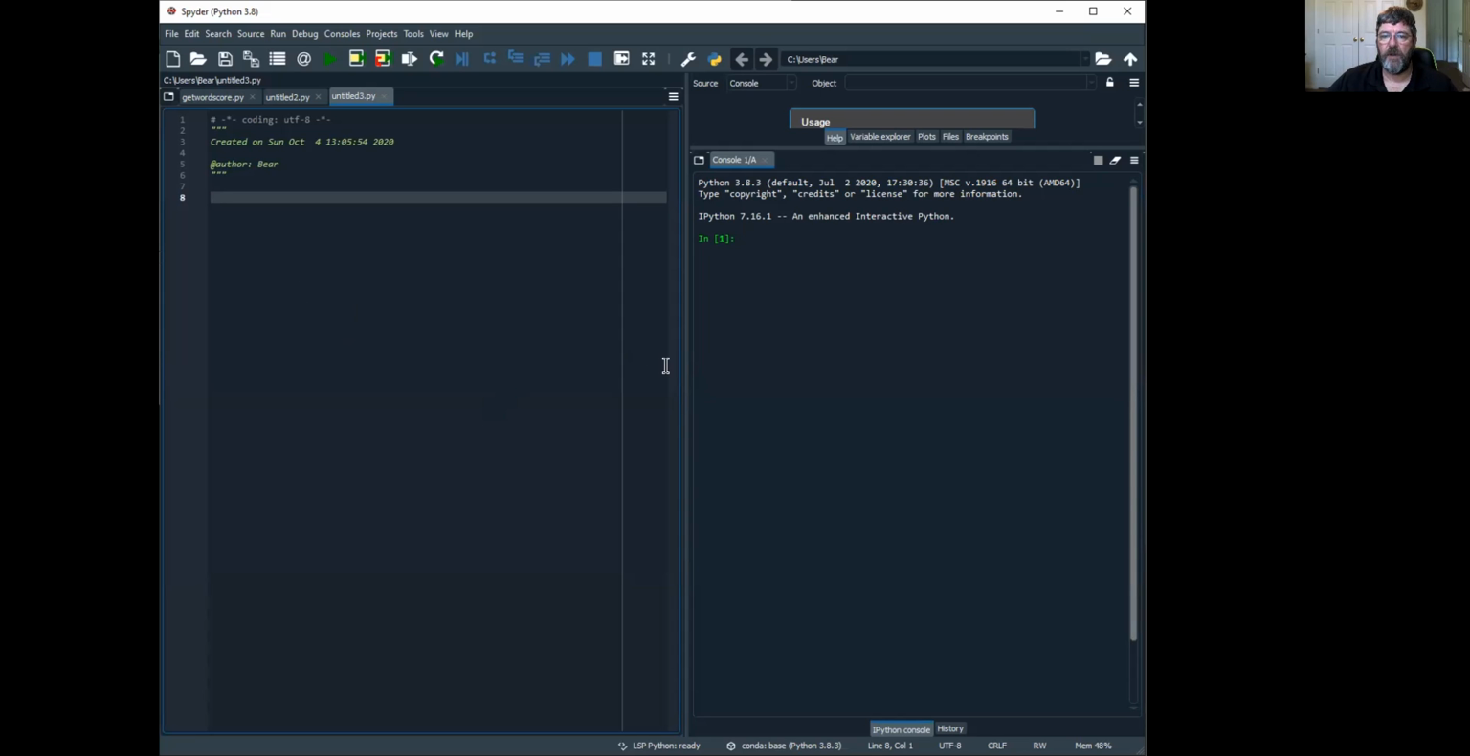This is a little harder. Word list is a list of lowercase strings. So let me go word list equals, and a list. And then I'm going to do cat, and then dog, and then rat, and then turkey. Okay, there's our word list. So that's what we'll use here.